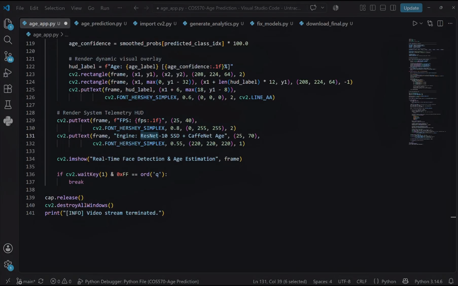It captures the OpenCV video feed on device index 1, passes the frame to the ResNet SSD to find the face, runs the age regression, applies the smoothing, and renders out our custom turquoise HUD.